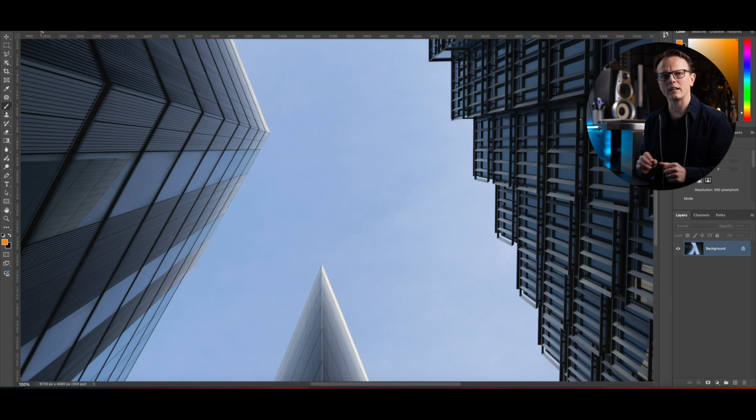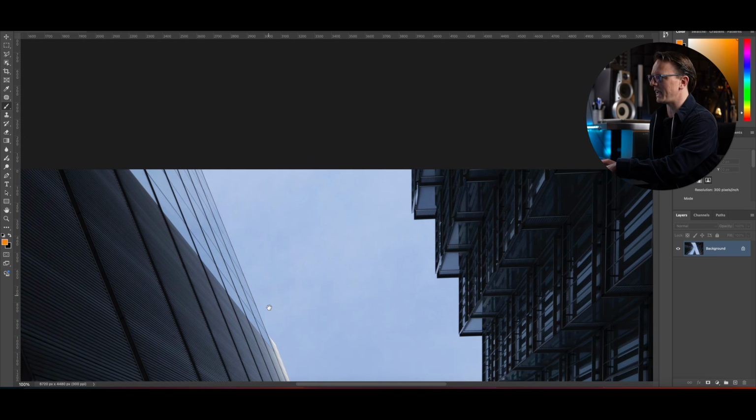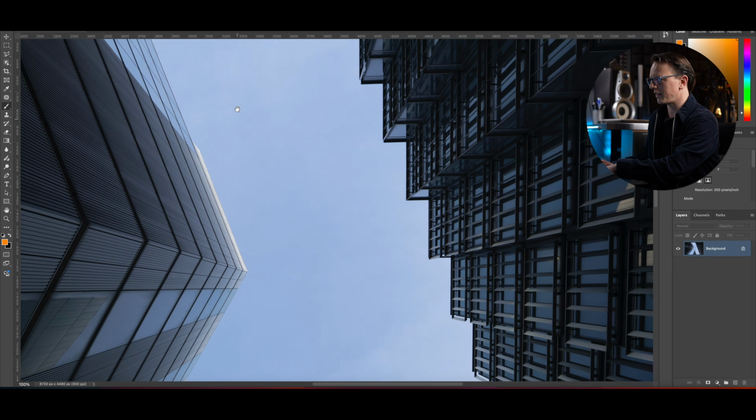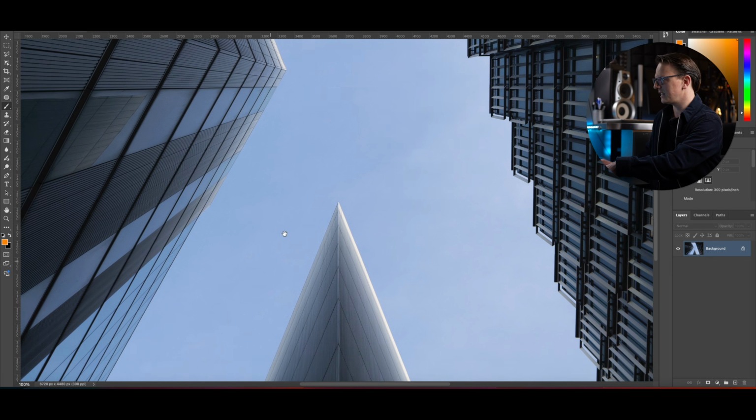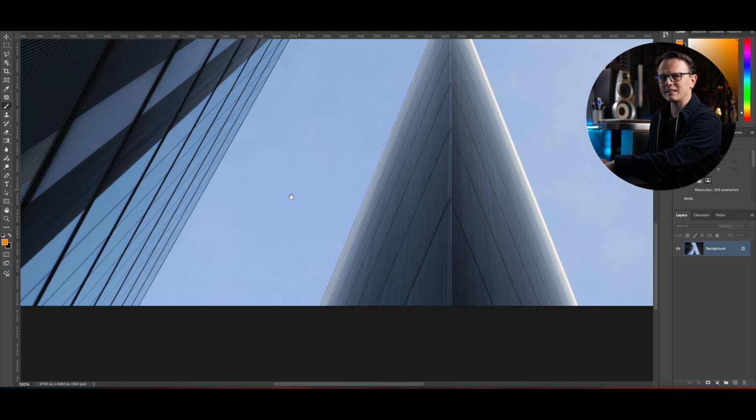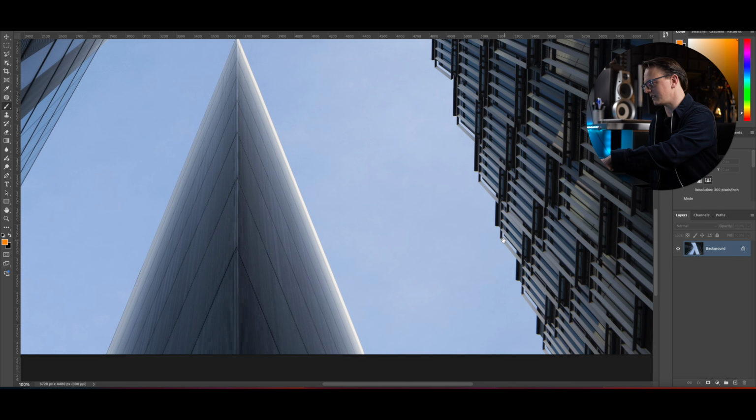The other thing to take into consideration is dust spots. Now, I always clean my sensor before I go out, especially if I'm going to be shooting at smaller apertures such as f11. Nonetheless, you might get dust on your lens or your sensor. So I'm typically zooming in to make sure that there are no dust spots. And this image looks pretty good. I did clean my sensor before I went to London that day.